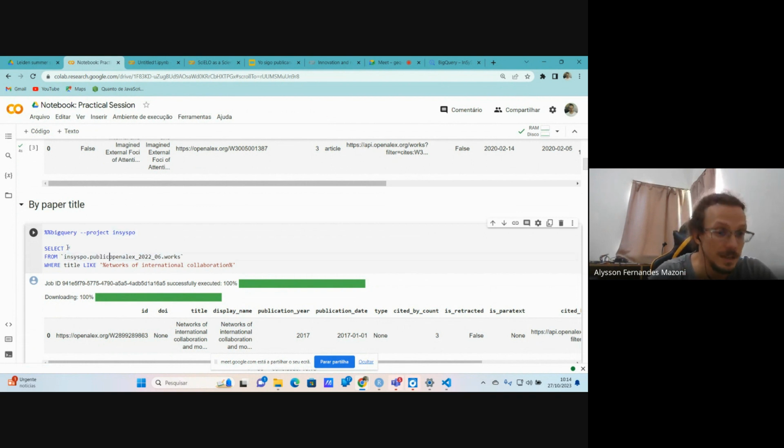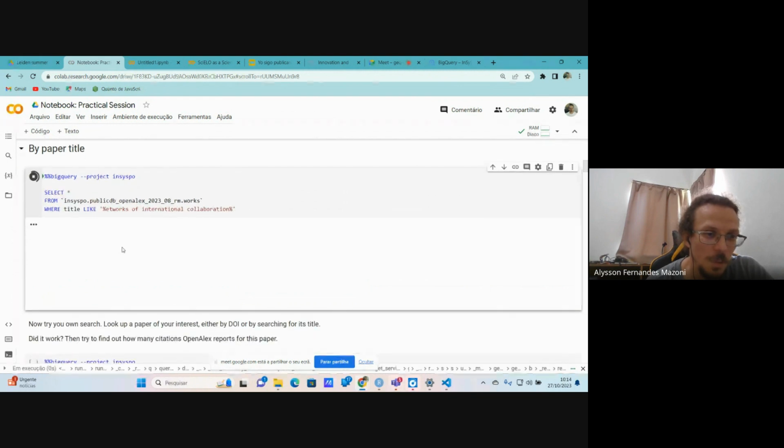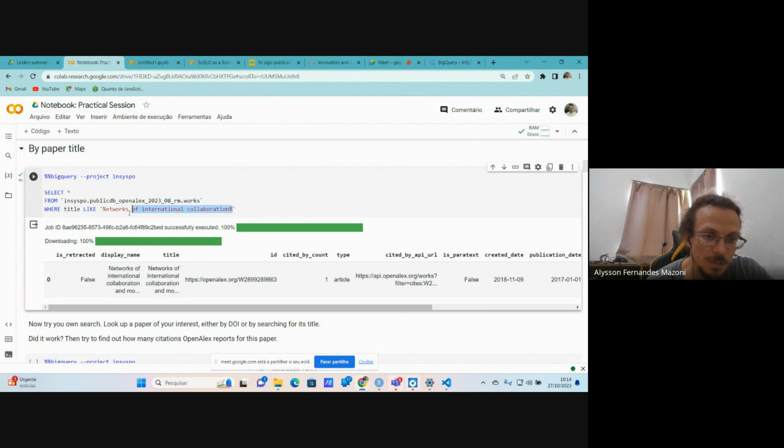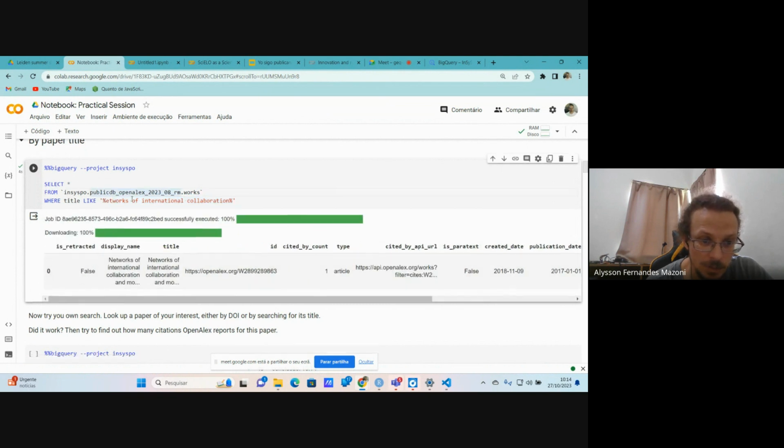You can see that now I am doing exactly what we did in the last session, but I am doing it inside the Google Colaboratory instead of the Google BigQuery interface. And you see now I'm looking inside that database where title is like networks of international collaboration. I choose not to type in N to consider capital and non-capital letters, but I only found one paper with that amount of text matching the title. Here it is, and I have the data in that table, right?